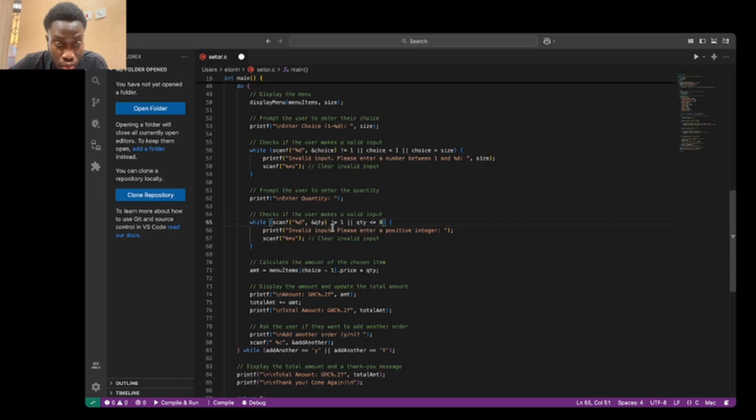If it's not valid, the printf line prints a message displaying invalid input. Please enter a positive integer. The scanf with the percentage asterisk s is used to clear invalid input to prevent infinite loops. We always end this part of the code with a closed curly bracket because it began with an open curly bracket, so it has to have a closed curly bracket.